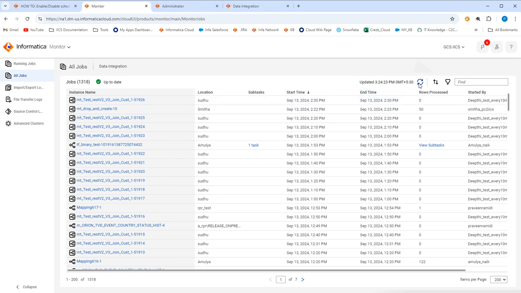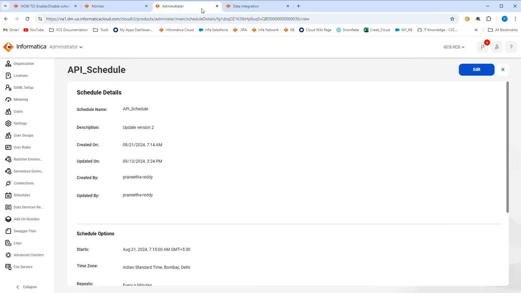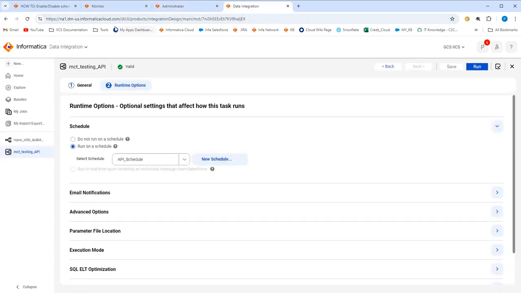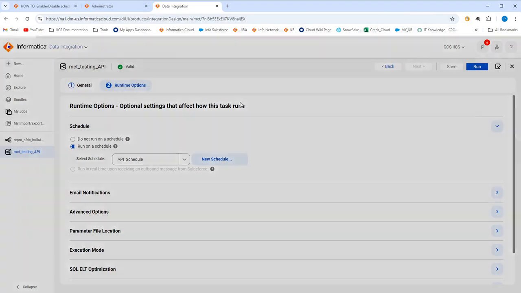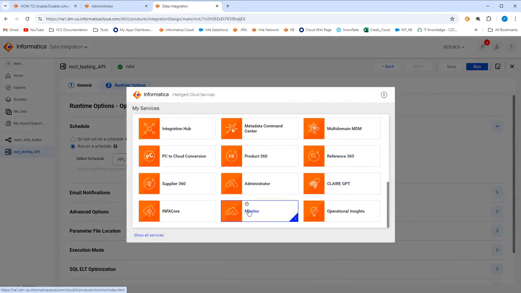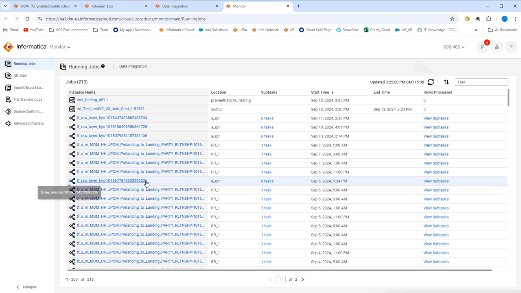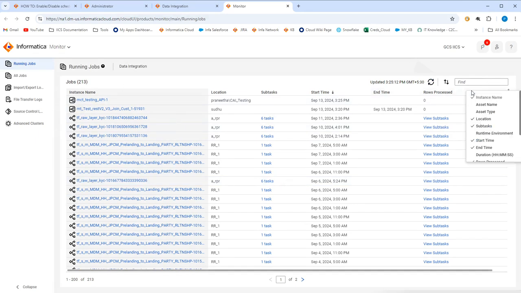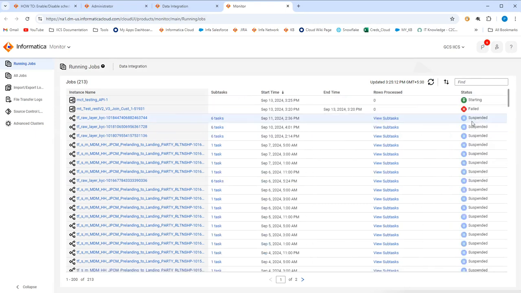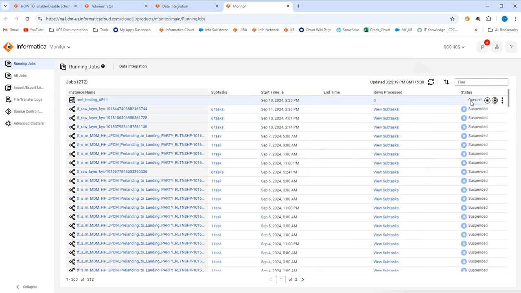We will have to see if there is any first instance of the task. I'll just open monitor. We'll just have to wait for that task to trigger the first time. If you see, the task is triggered for the first time. Okay, it got triggered.